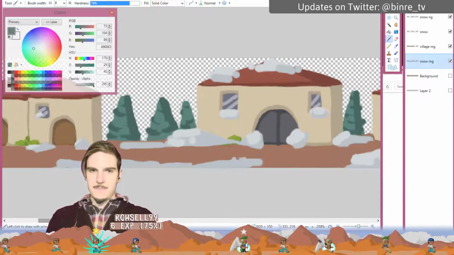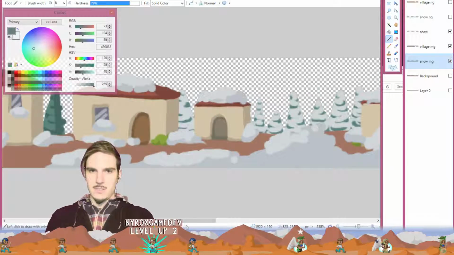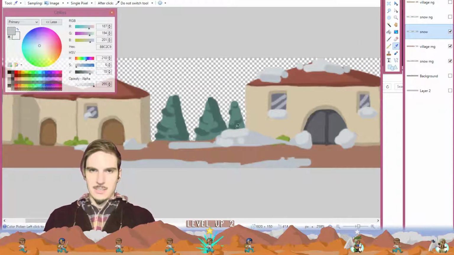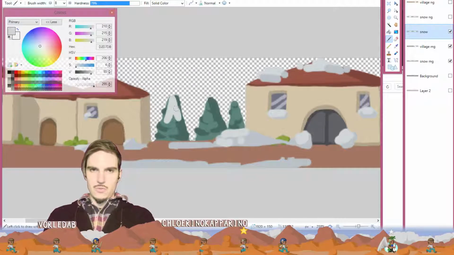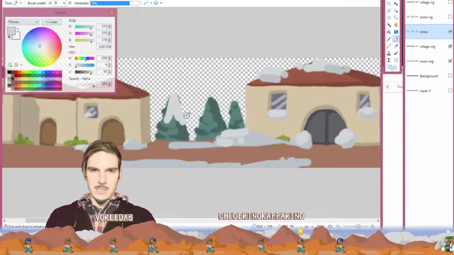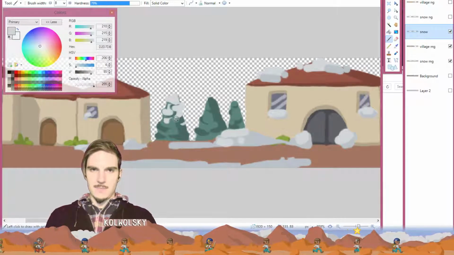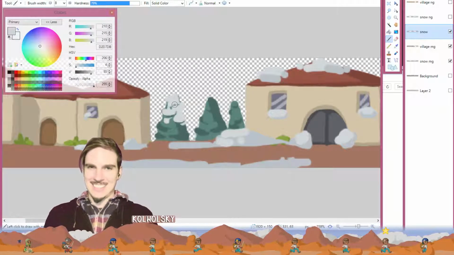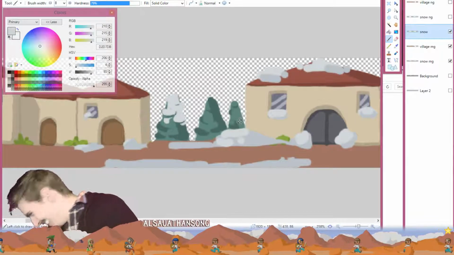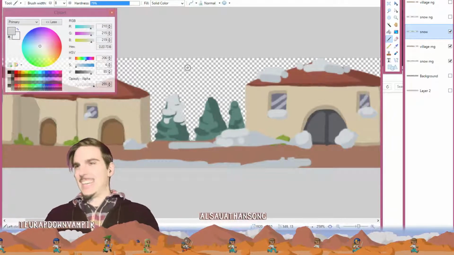Alright, is that all of them? Yeah. So, yeah, and then a little bit of snow. Just a little bit. So, eraser, and then the brush, and then, so that's fine. That's the tree. What are you guys talking about? That's totally a tree with snow on it.